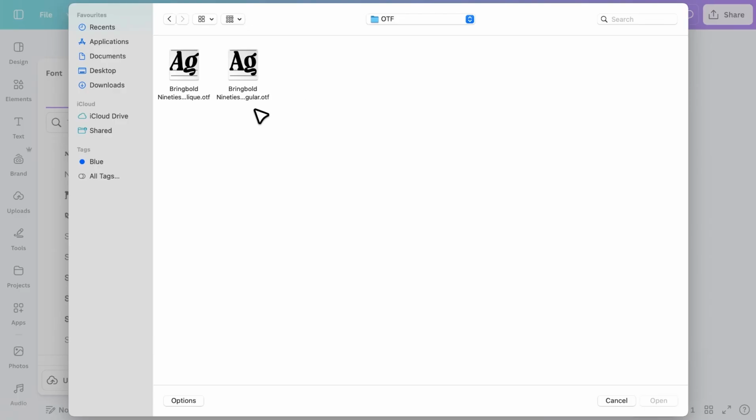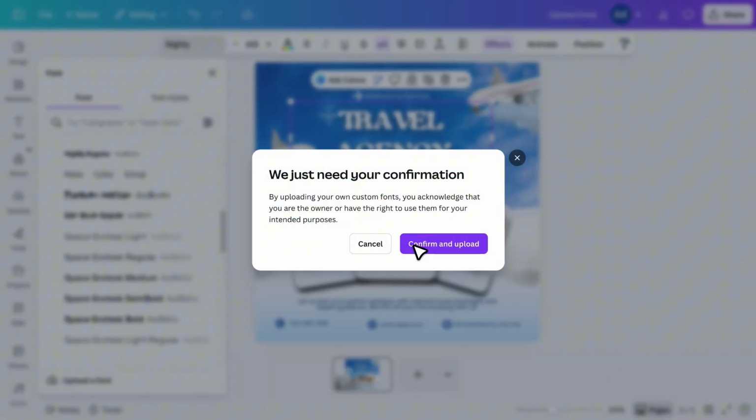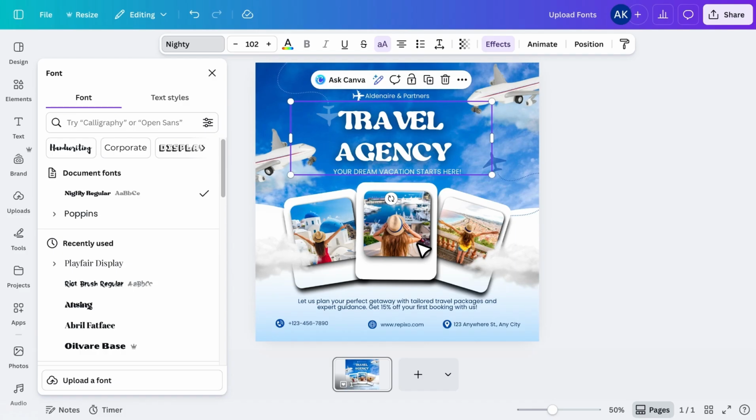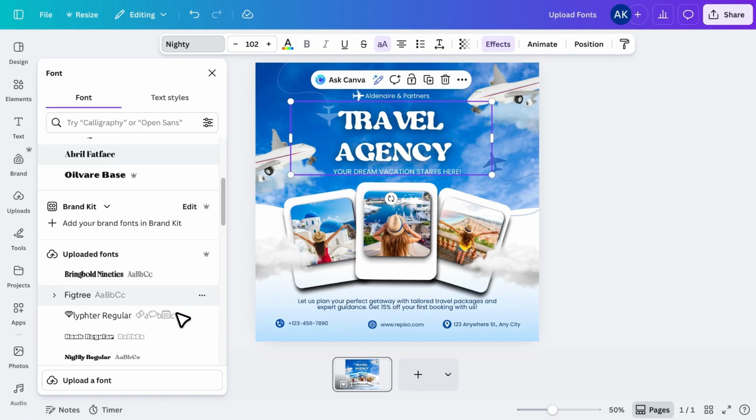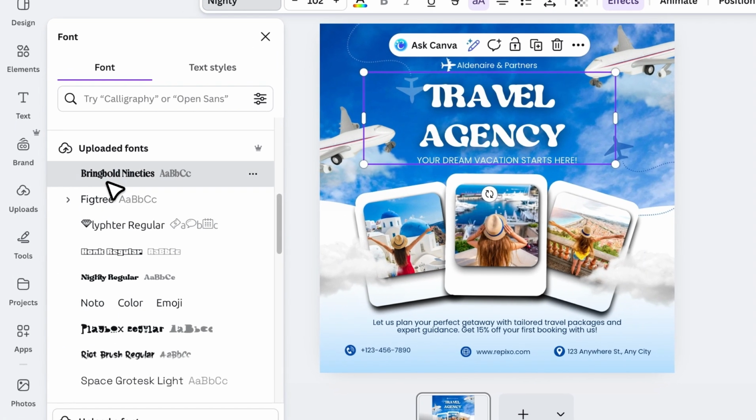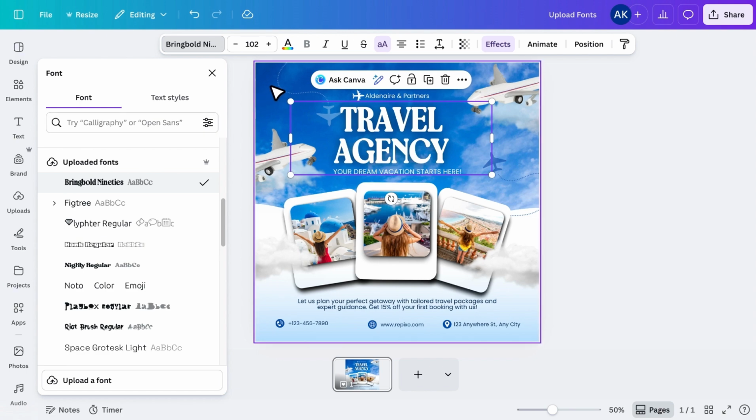Some fonts come with multiple styles, like regular, bold, italic. You can upload one or all, your choice. Confirm, wait a second, and it's ready. Apply it. And just like that, the font has changed.